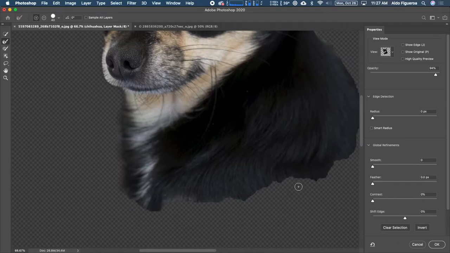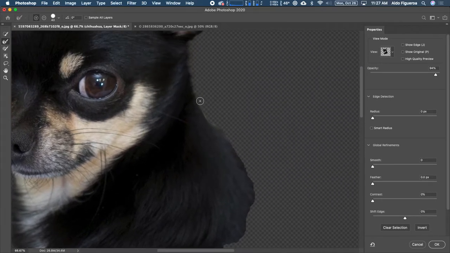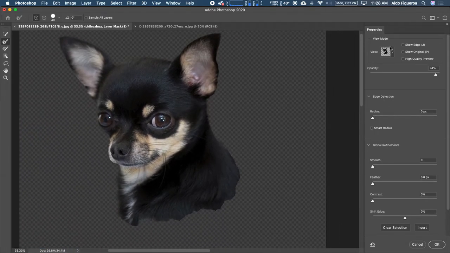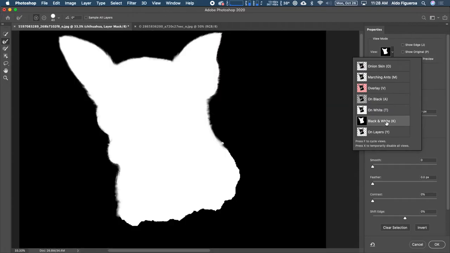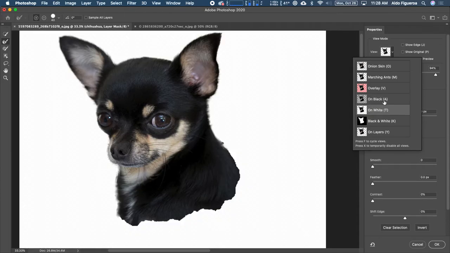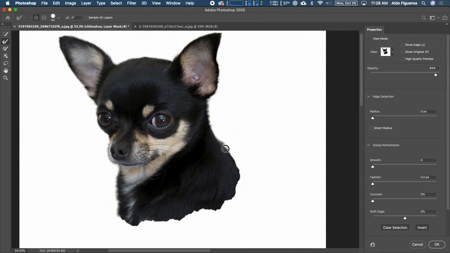Now I don't care about this edge right here because I'm probably going to clear that area off. I want more information here. So let's check out what it looks like for the black and white. Check that out. Looks really good. So I'm going to go back on black. This is on white. Here I'm going to fix this area right here.